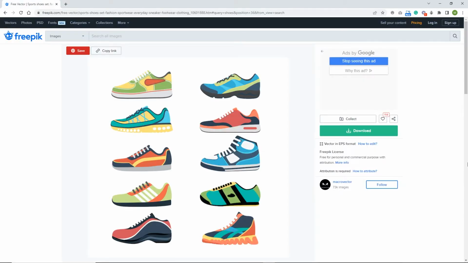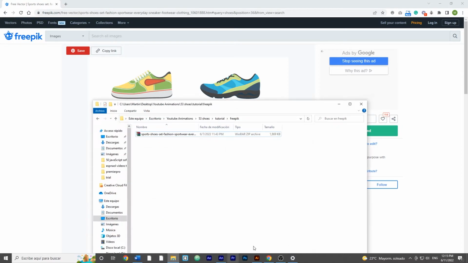So right now I am on the site Freepik, and as always I am going to provide this in the description, and I will also provide you the Illustrator file that we are going to create right now, in case you want to skip the Illustrator part, or in case this vector won't be free in the future. But keep in mind that you will have to attribute the author if you want to use this commercially, or go premium.